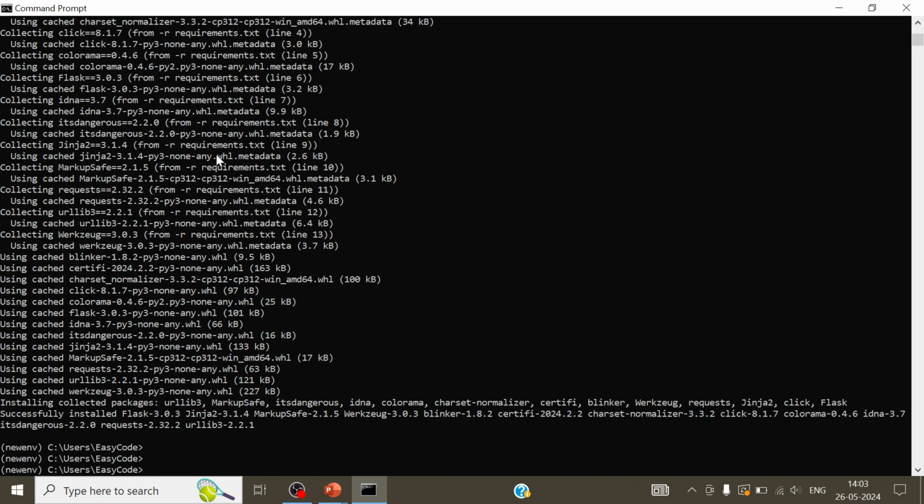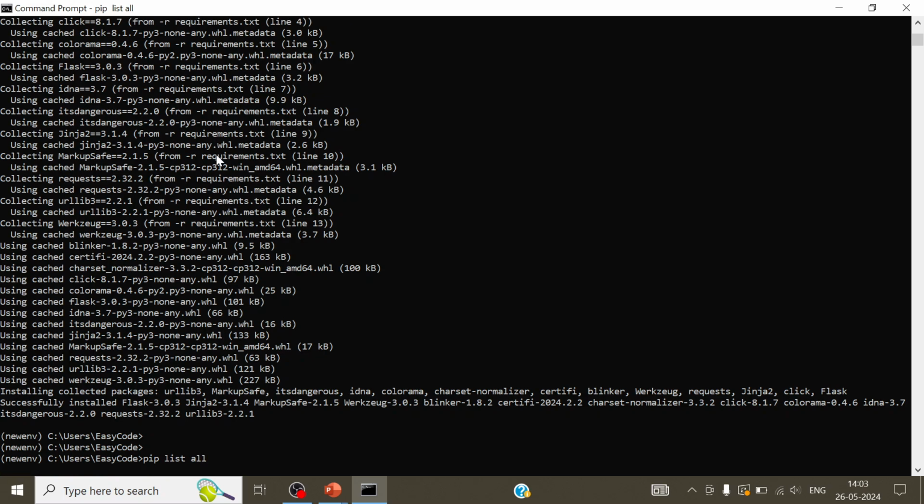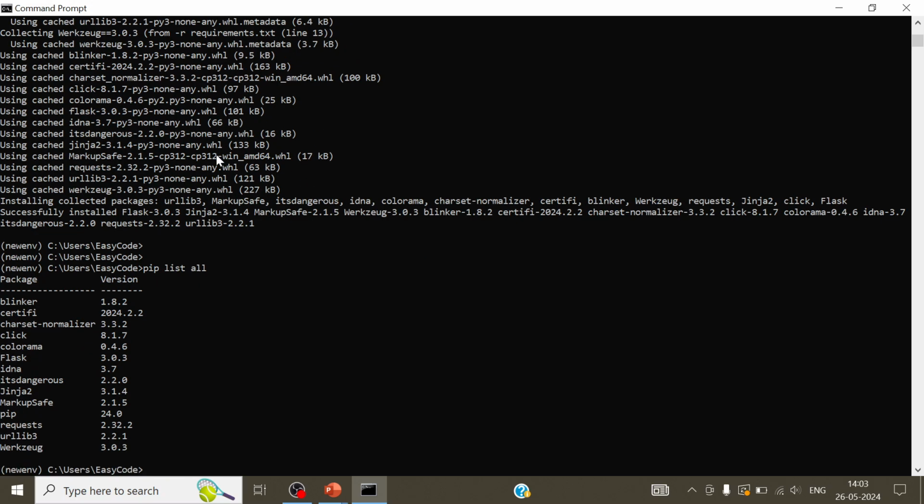Now let's verify that the packages were installed correctly. Type pip list. You should see the list of all the packages that were installed from the requirements.txt file.